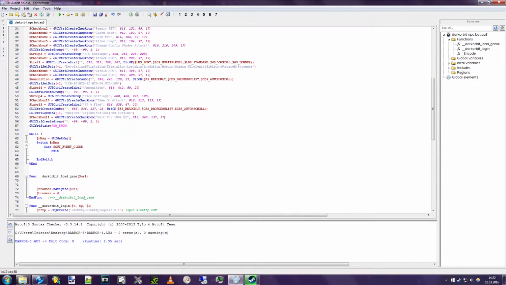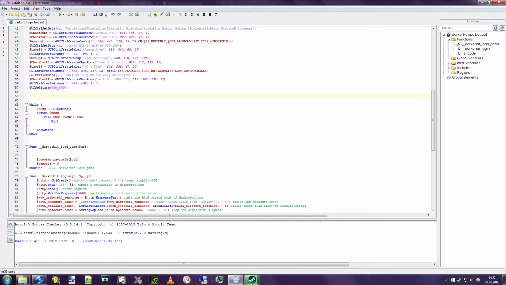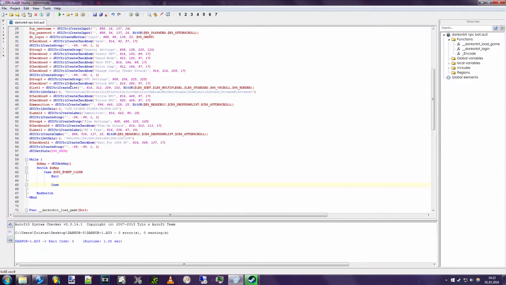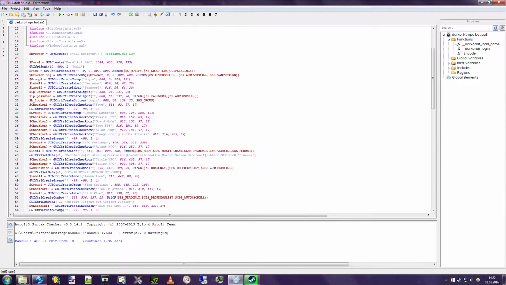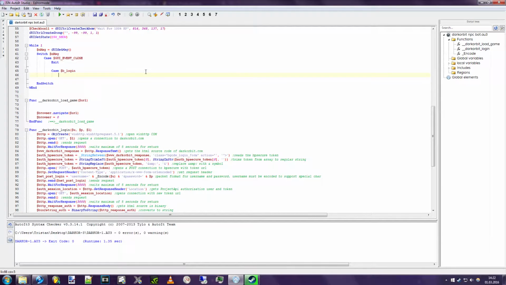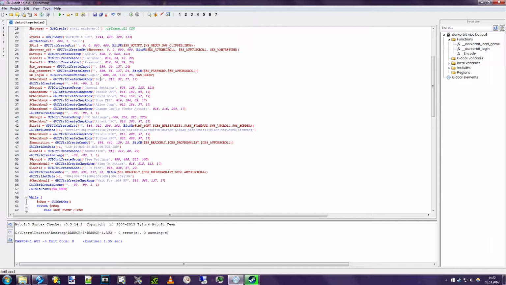Alright, so down here, after it shows, actually in here, case, let's see, login, here's our login button. So when the login button is pressed, we want it to read the username, read the password, and there's something else, save.